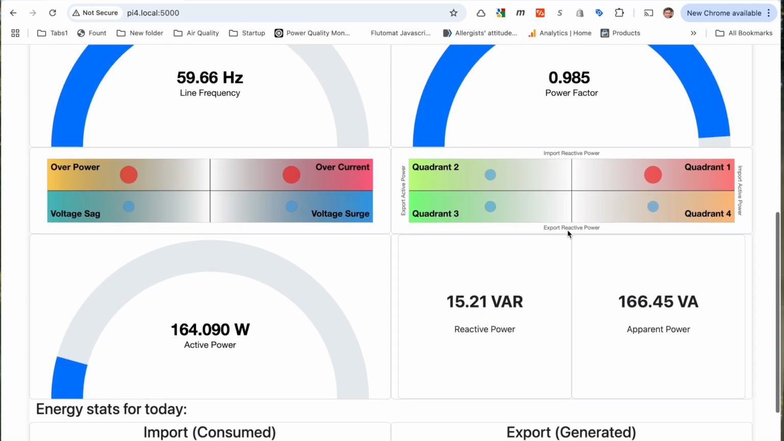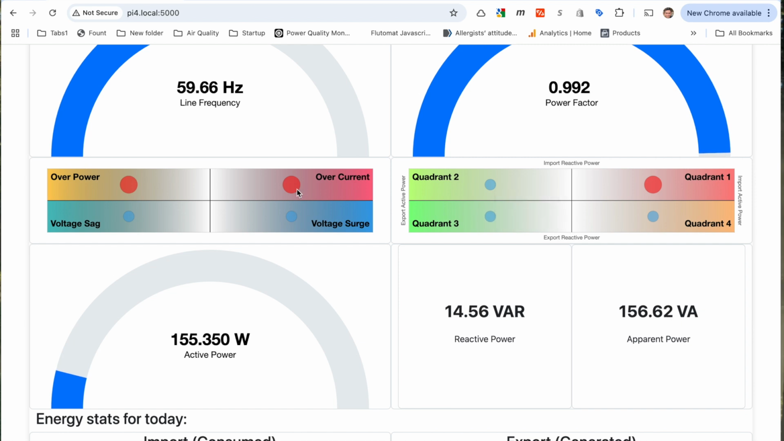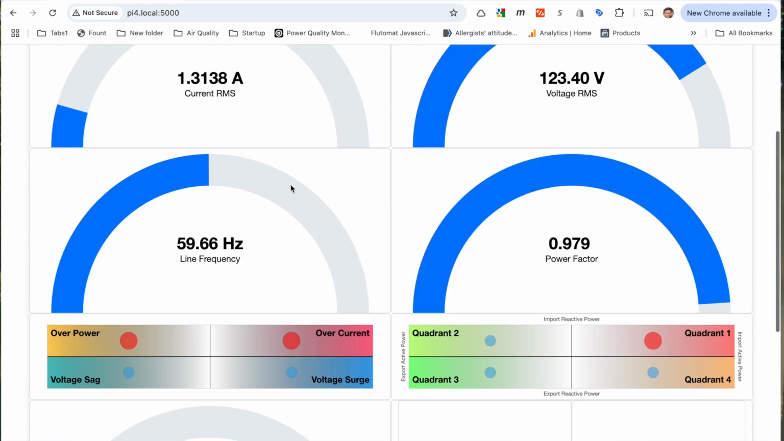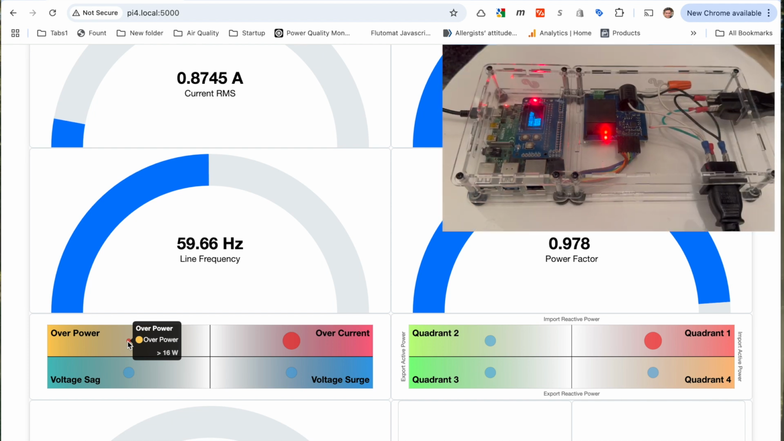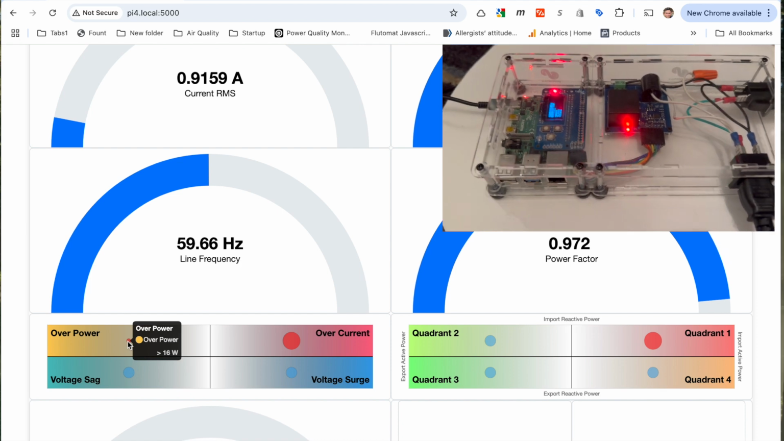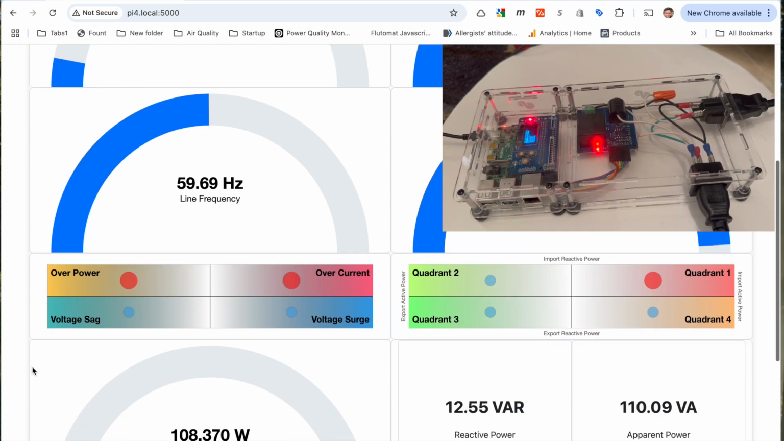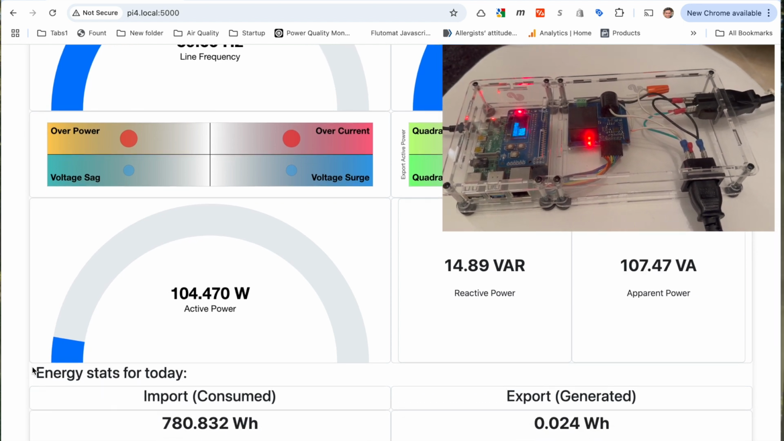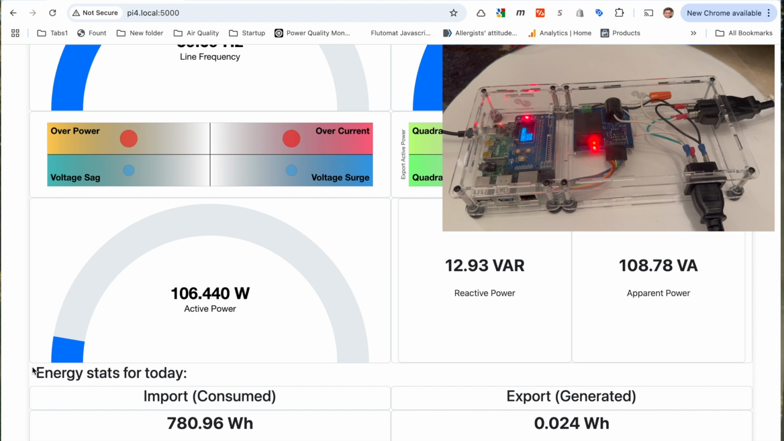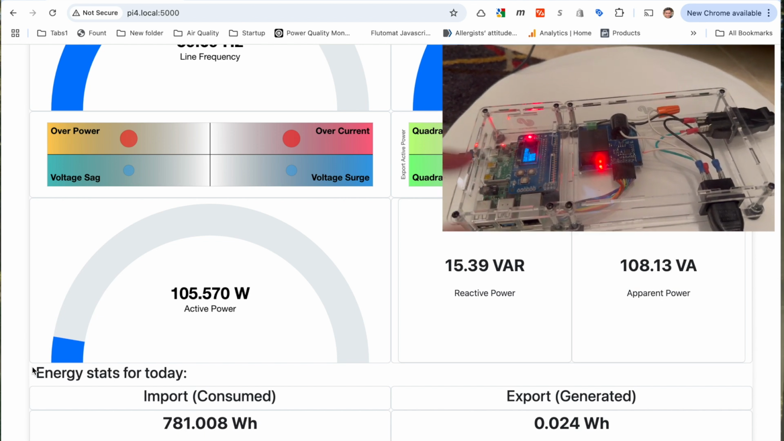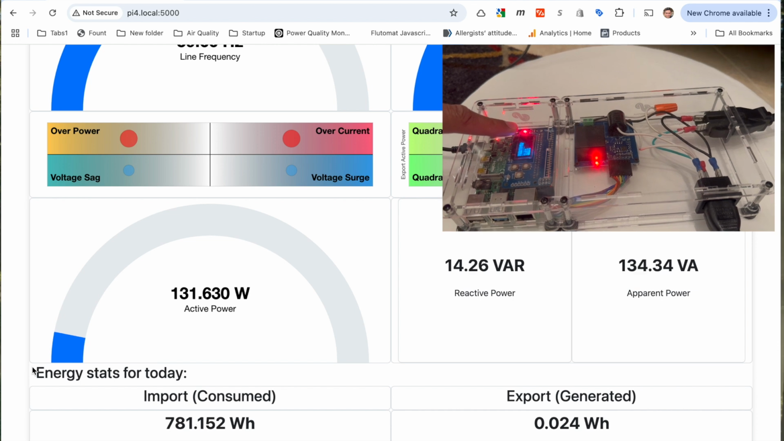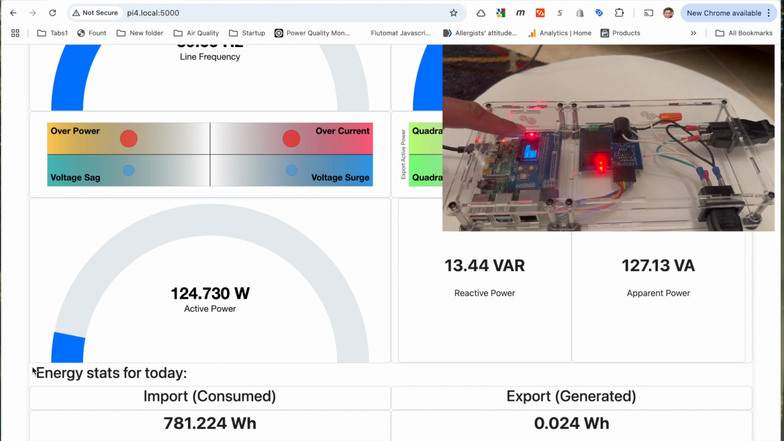And here you can see that there are two triggering event conditions that have occurred. Because the current is greater than 0.18 amps, the overcurrent condition is triggered, and the overpower condition is also triggered because the power consumption is greater than 16 watts. You can see it's consuming about 100 watts of power. And on the device itself, you see the red LED light up to show that an event condition has been triggered.